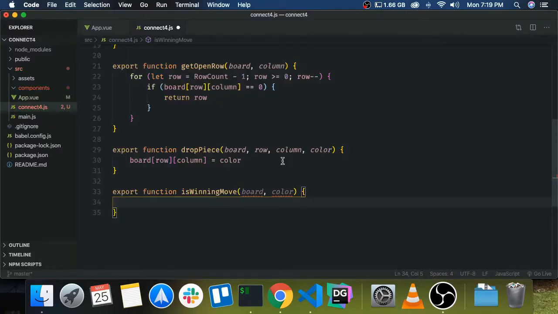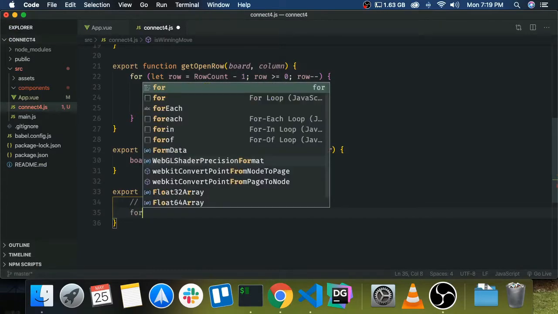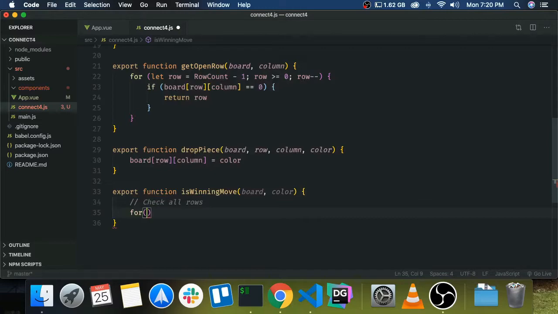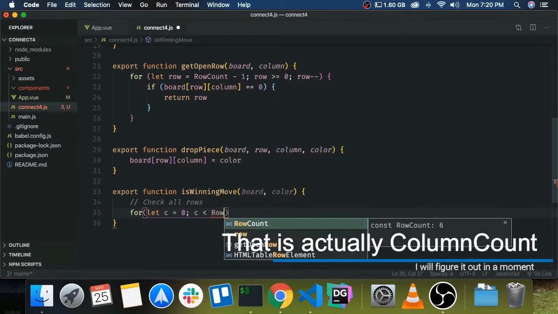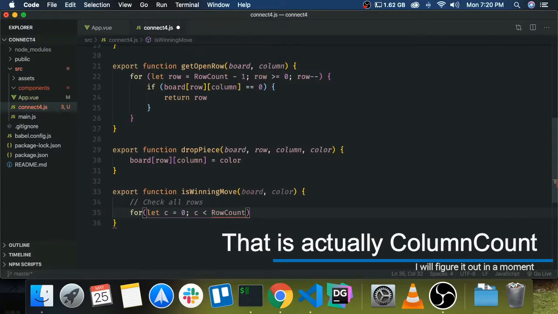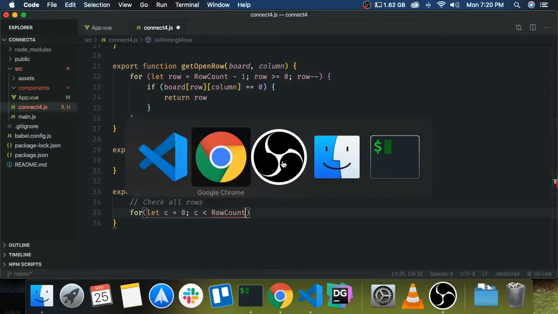So let's start by checking all of the rows. So check all rows. We will start by looping through all of the columns. So for, let's say, c equals 0, c less than rowCount. And here we are going to do something. We don't really have to check all the columns in every row. Let me show you why.